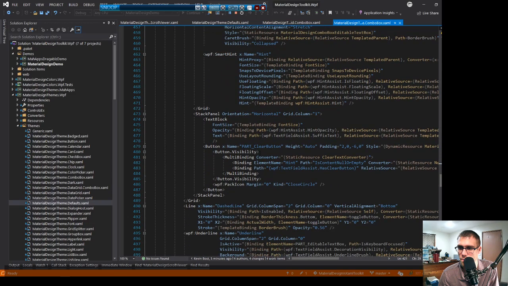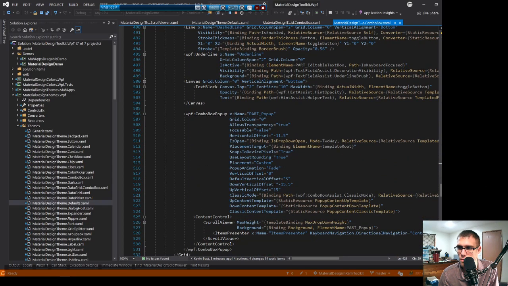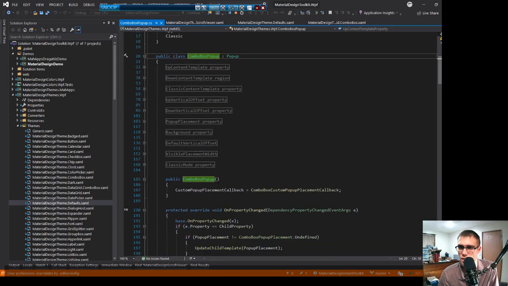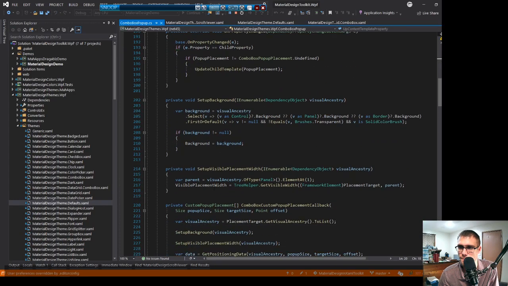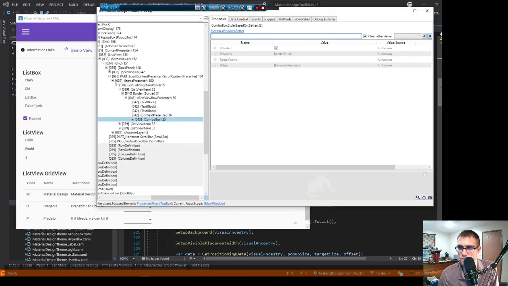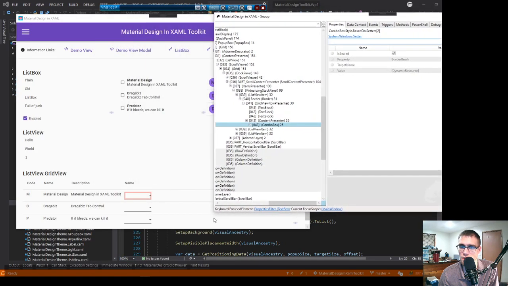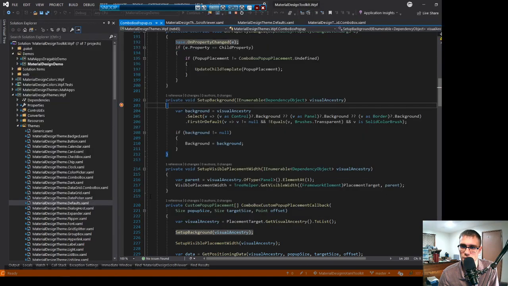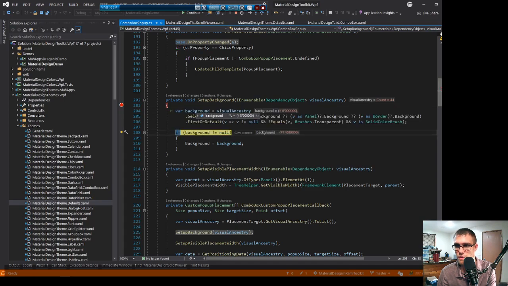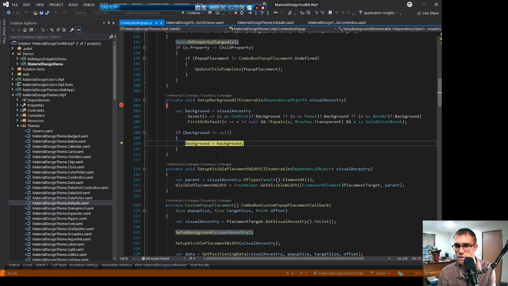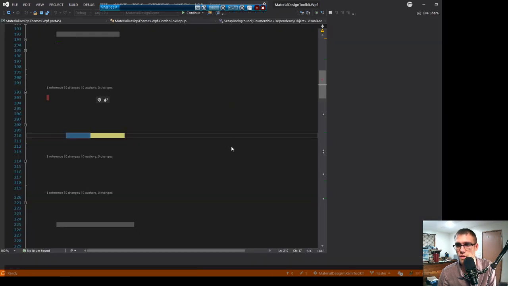Where is the pop-up? Combo box pop-up, which is this guy here, and I believe this is the one. Let's check this, because I have a feeling, so this could actually tie into that other pull request that we looked at earlier. There we go. Bingo. So that's what he finds. That's what he sets.